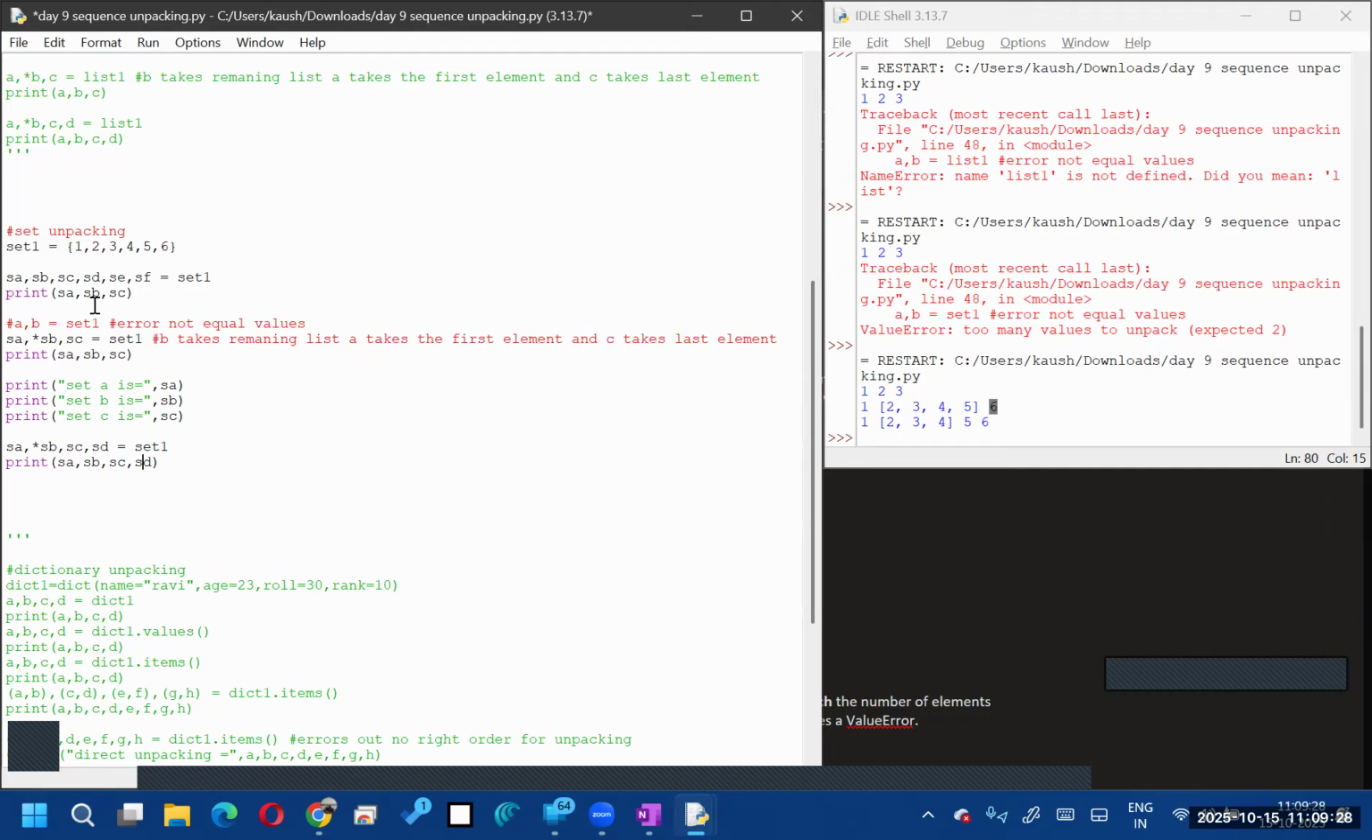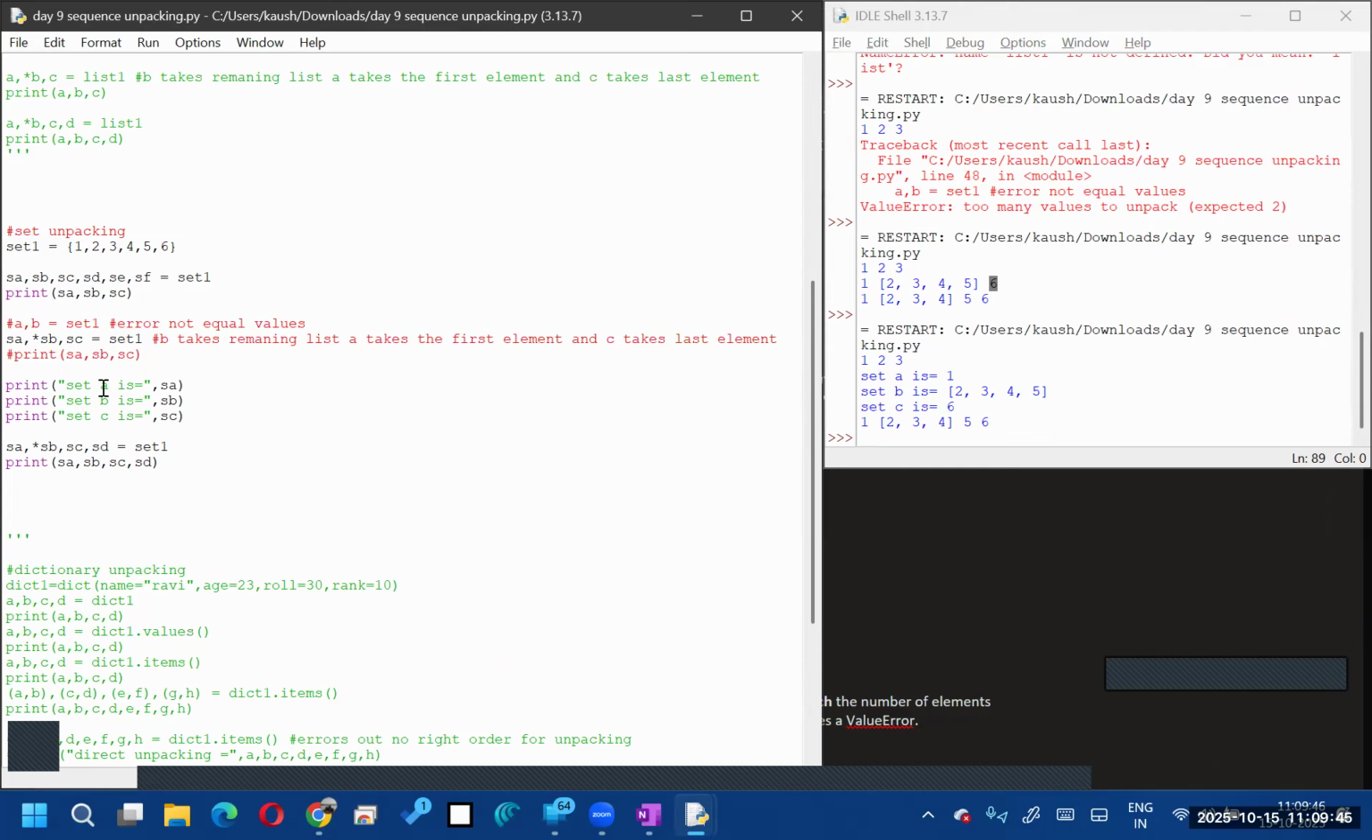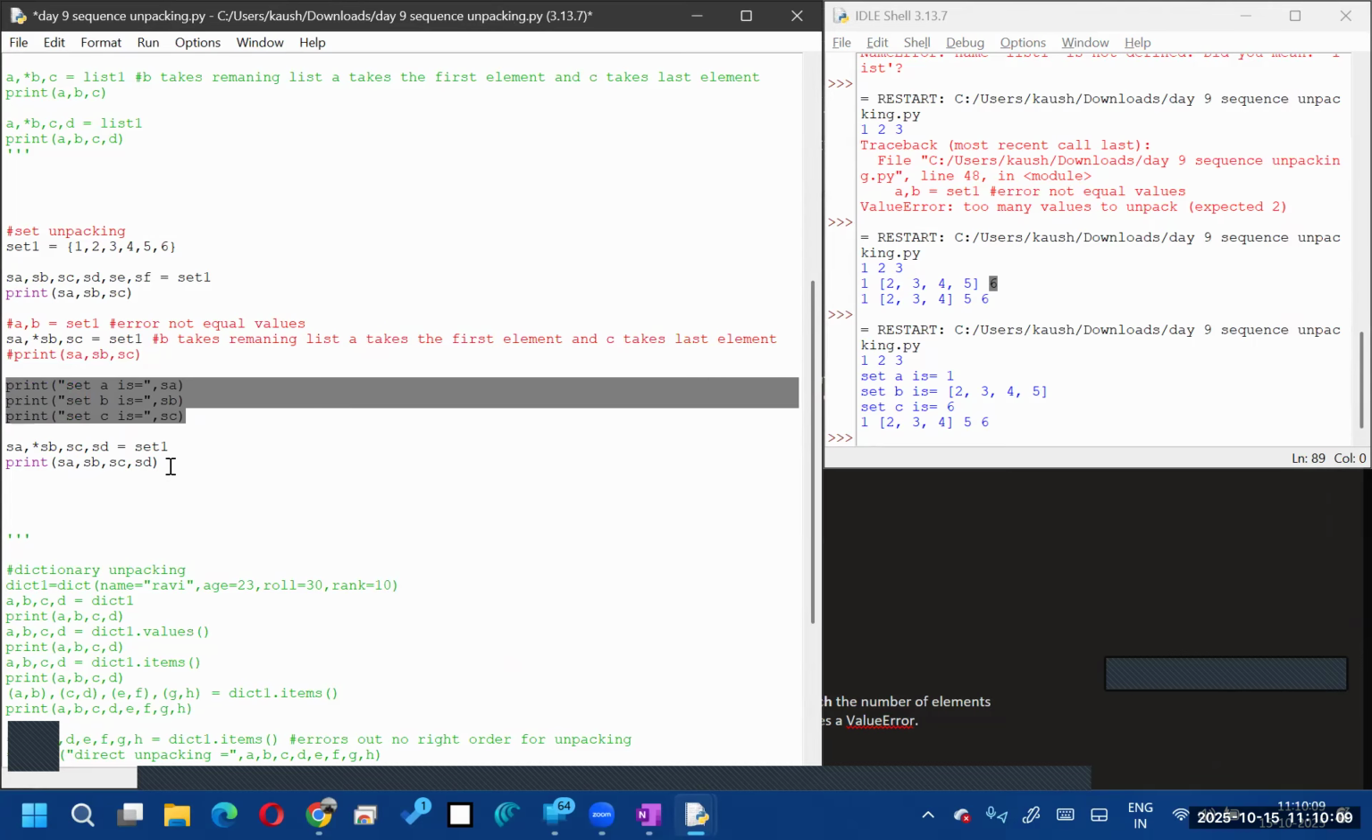Okay, now let's see how it is working for set. Okay, this line I'll just comment it out. It will confuse you. Okay, A is one, set of A. SA is one. SB is a list again, and SC is 6. Okay, because whatever is left, it has put in B. Now, if you do the same thing with 4 variables and put B as a list, I will also change it here.